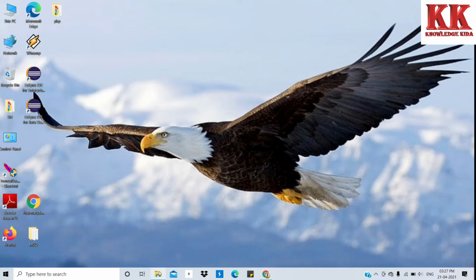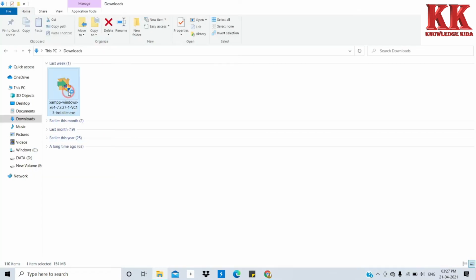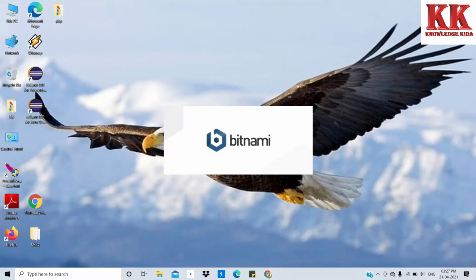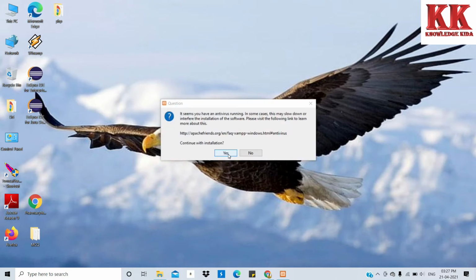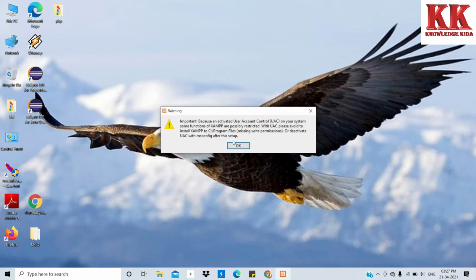Let's start. Open the downloaded package and double click on the .exe file. XAMPP is loading for installation. If that type of error comes, please click on yes, okay.